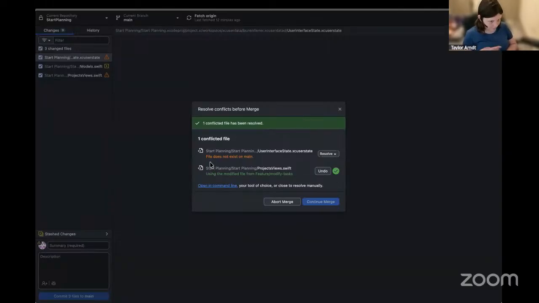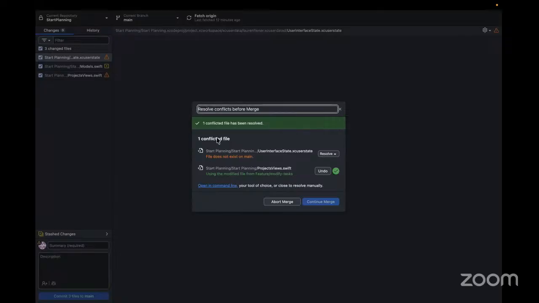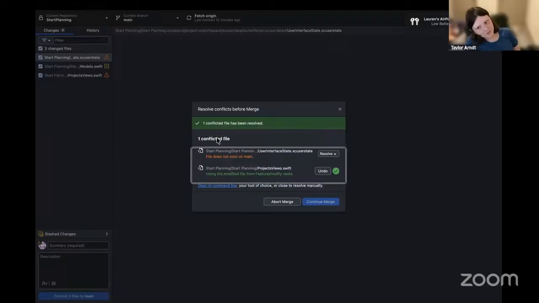Git ignore. One conflicted file. Oh my gosh, hang on, wait. There's one conflicted file left. One conflicted file has been resolved. Yep.